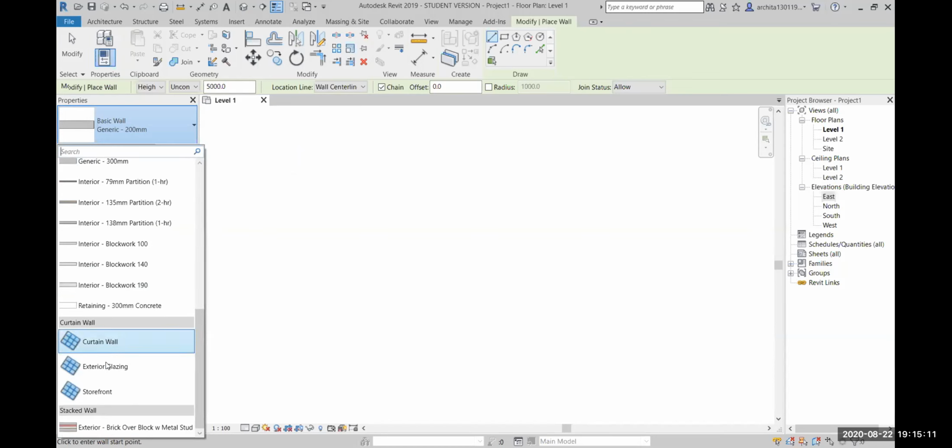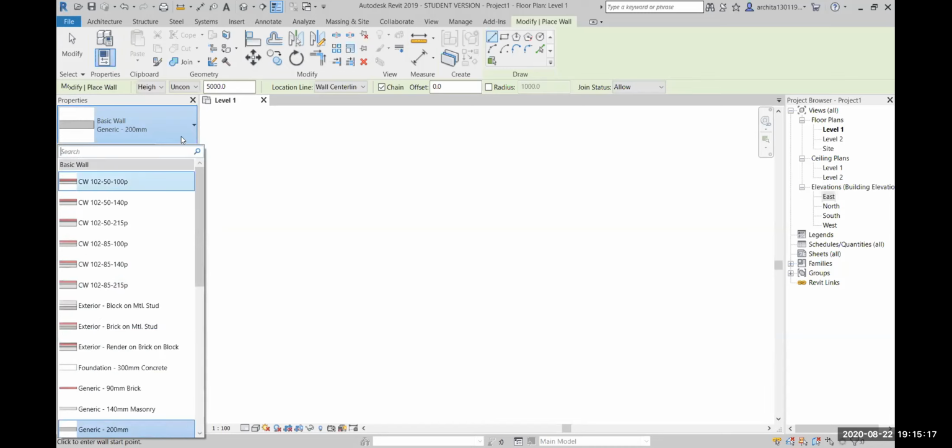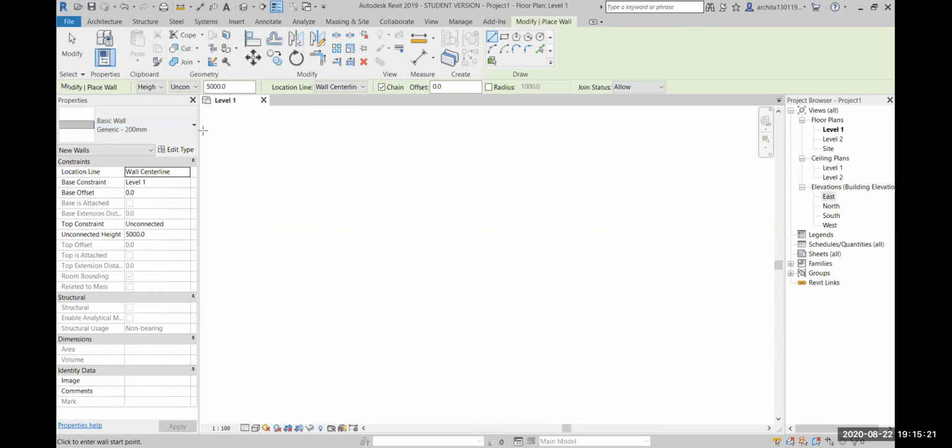Under curtain wall, you have all these three options. Stack wall, then again you have another option. Okay. Now you have your generic 200 selected. In the properties panel only, under constraints, you have all these other options available. Now, these are your instance parameters because they can be changed for each and every wall separately, even though they belong to the same type.